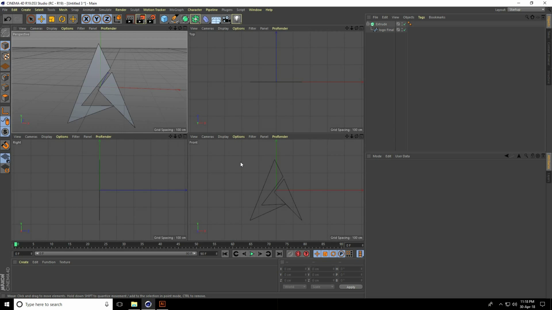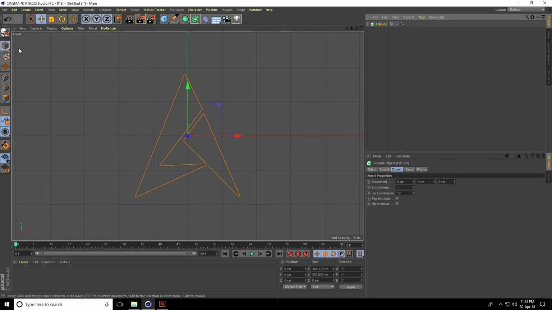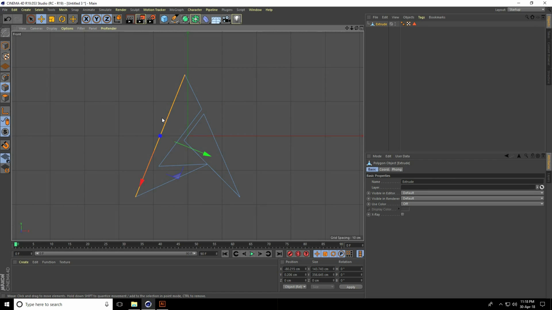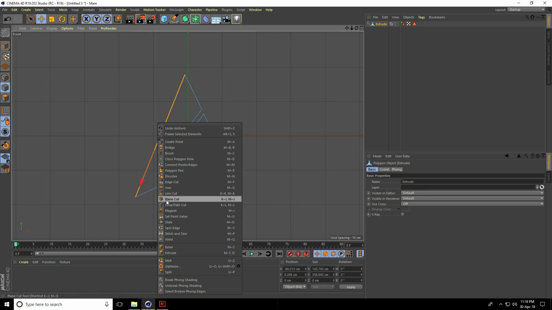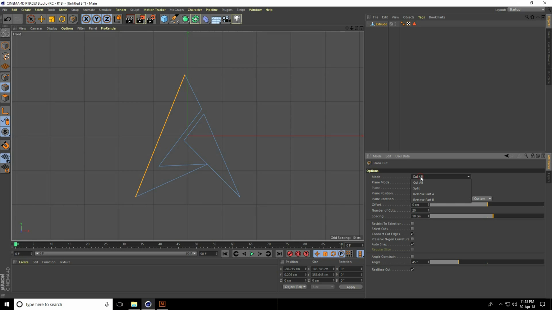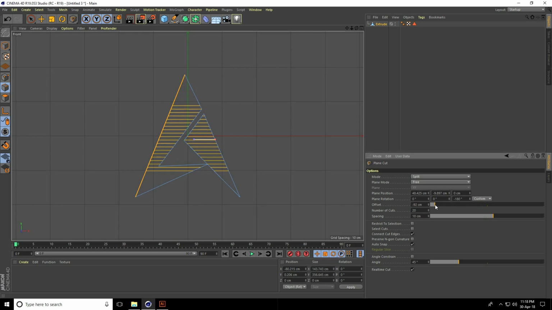Guys, I go to front view panel. I create slice, so select this extrude and make editable and select edges, select any edge and right click, plane, use plane cut. See guys, this is my plane cut of number, I take 20 and mode, use split. And create like this, right? Change offset and spacing. Offset like this and spacing increase.